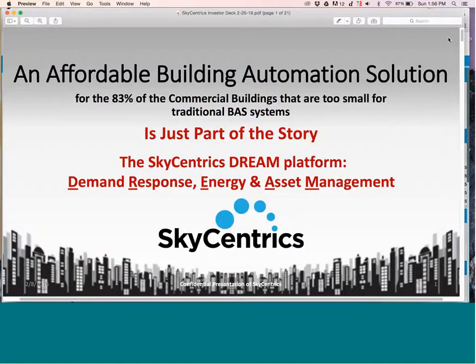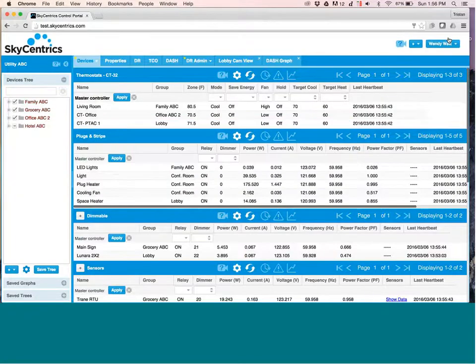So let me tell you a little bit about our platform. So now this is obviously a more complicated interface, but it would be for the utility. So the utility, these are in red because the utility does not own these buildings. So the buildings have permissioned the utility to have some control over it for demand response and grid events.